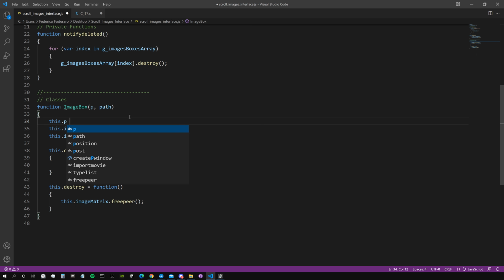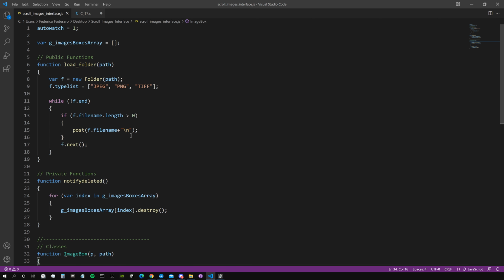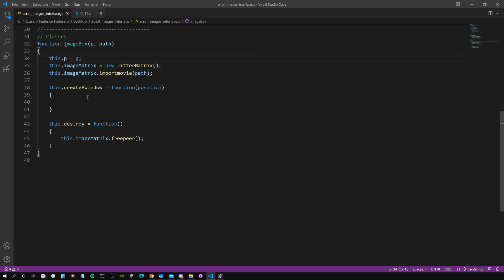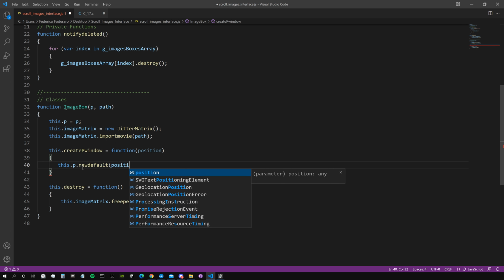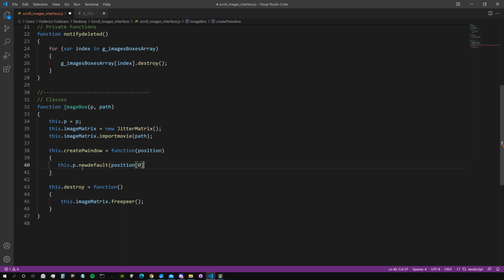So let's say that this p is going to be equal to p. So when we create a new image box, we will pass the dispatcher instance that is used in the current JS file, which refers to the patcher that we are in. So okay, then when we do that, we have to say this p.new default, which takes the position of the object, which is going to be position 0. This is the x position of this object, then position 1, the y position. And then the name of the object, which is JIT p window.